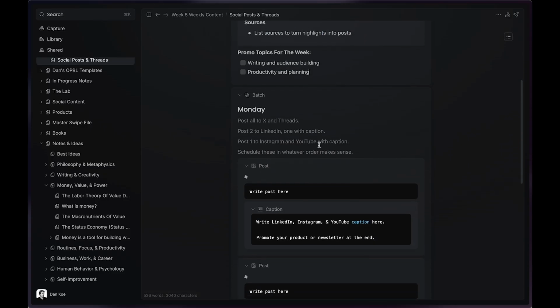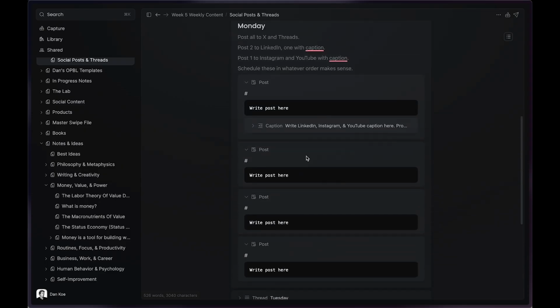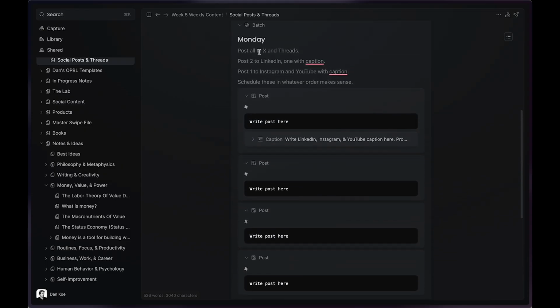Now, as I go through each day, this is what it looks like. And this is how I write posts, or how I've been writing posts every day. So for Monday, I come in here at the start of the week, or just whenever I have an idea, and I write out a post. Here are some repurposing guidelines where I post all of these to X and Threads. I post at least 2 of them to LinkedIn, one with a caption. This is the caption right here, where I could write this for any post, right? It doesn't have to be the first one. Post 1 to Instagram and YouTube with the caption. So whichever one I use the caption on, that's what I'm posting to Instagram and YouTube.